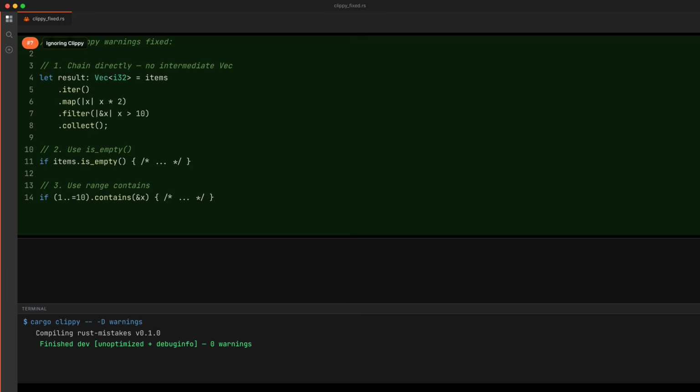Treat every Clippy warning as an error. The warnings are right more often than you think, and fixing them makes your code faster and more idiomatic at the same time.